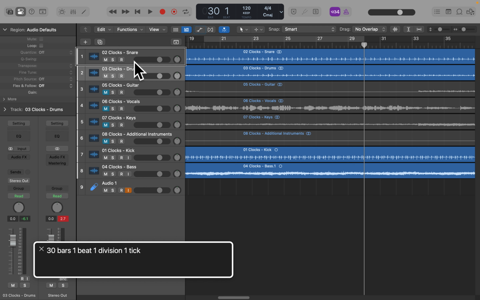So I need to put my playhead there. 159 bars, 18 bars, 20 bars, 1 beat, 1 division, 1 tick. Here I am. Imagine you want to trim the region with Command and left bracket, but because we are in the Marquee tool, we are not trimming anything. We are just shortening the selection of the Marquee tool.